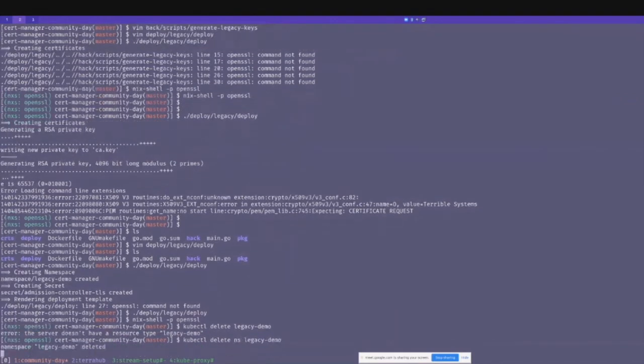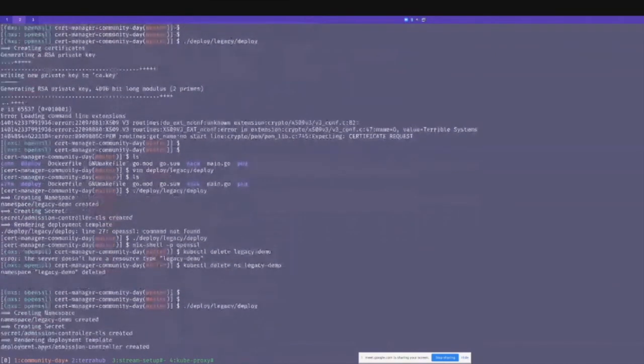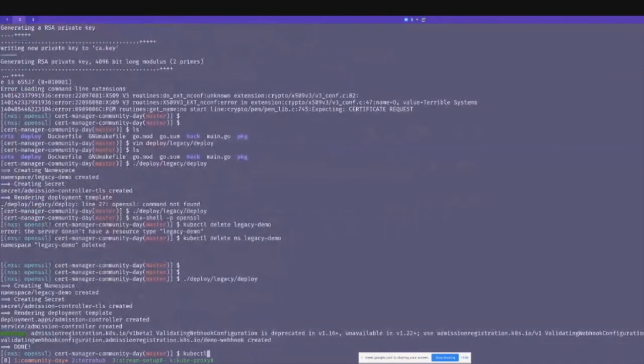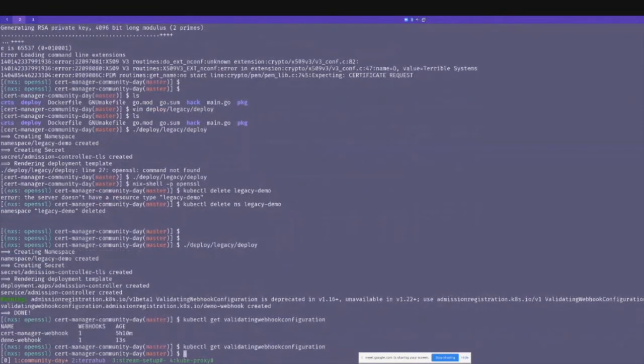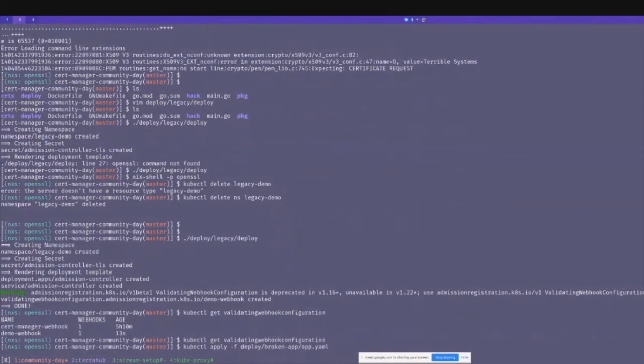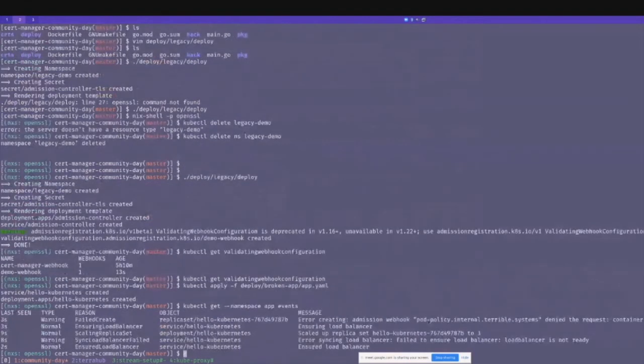It would help if I could spell Kubernetes. Okay. So this time everything gets created. So now we can go and see that we have a validating webhook configuration called demo webhook. And if we try to deploy an application that doesn't have resource limits, we'll see that this happens. But then if we get the events for the namespace, you'll see that we denied the request because the container is missing required CPU limits.